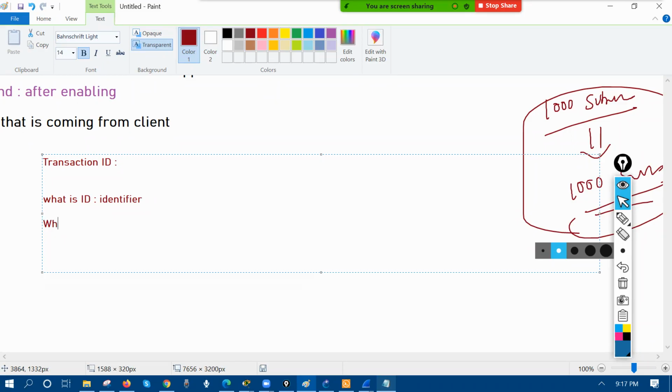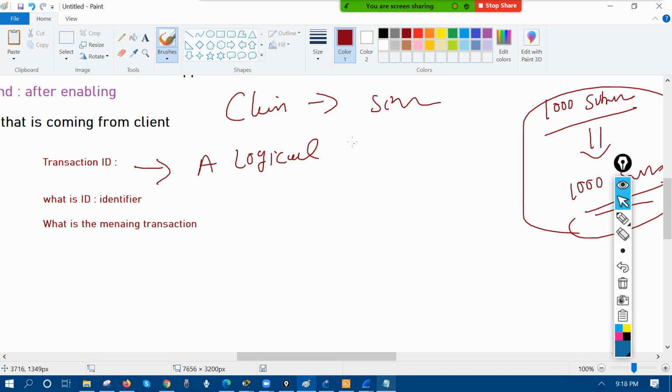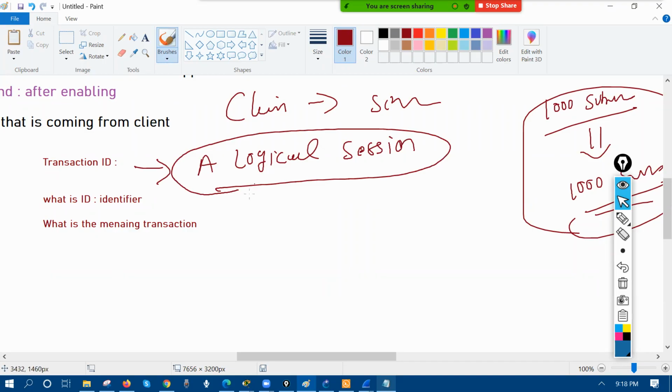What is the meaning of transaction? Exactly, credit and debit. Whenever you're making an online transaction, you will have a credit and debit, and at the same time they will generate one ID, right? Here, the transaction ID in the client and server case is just going to represent a logical session, a logical connection.